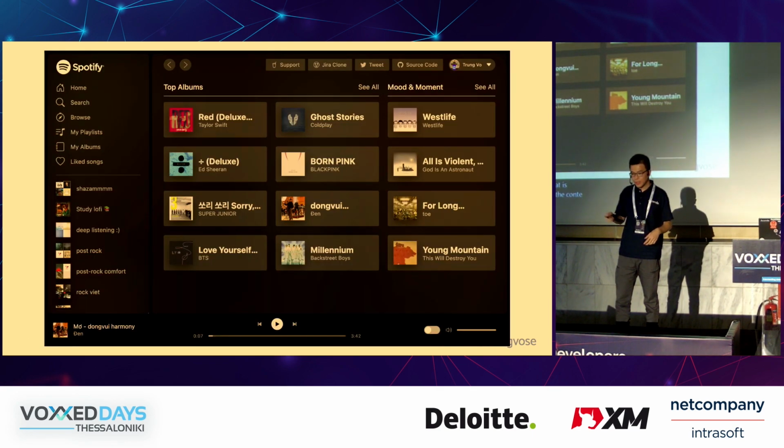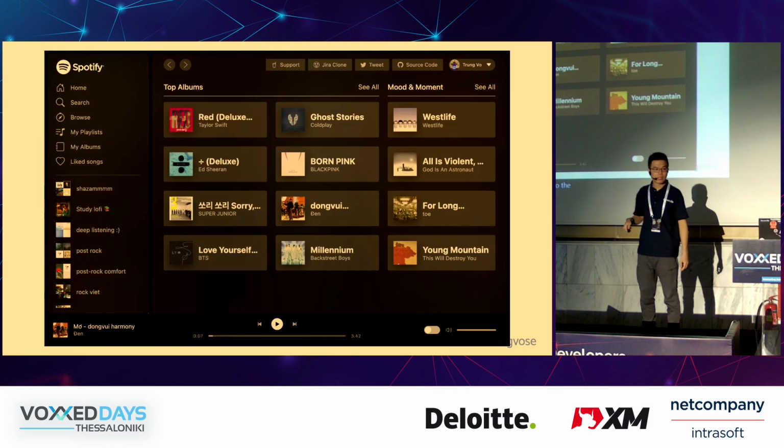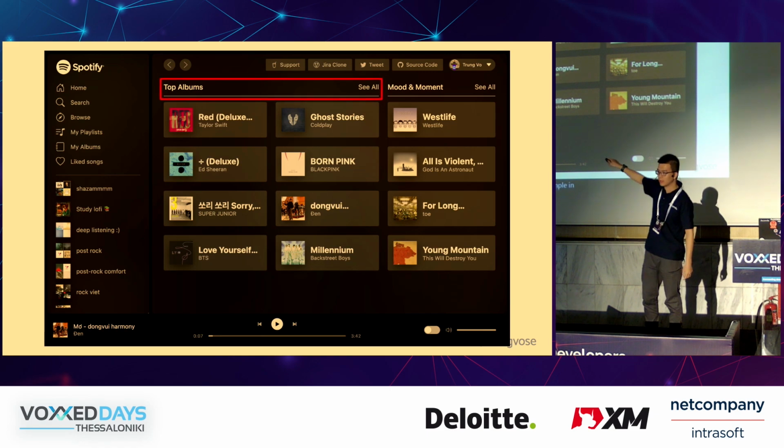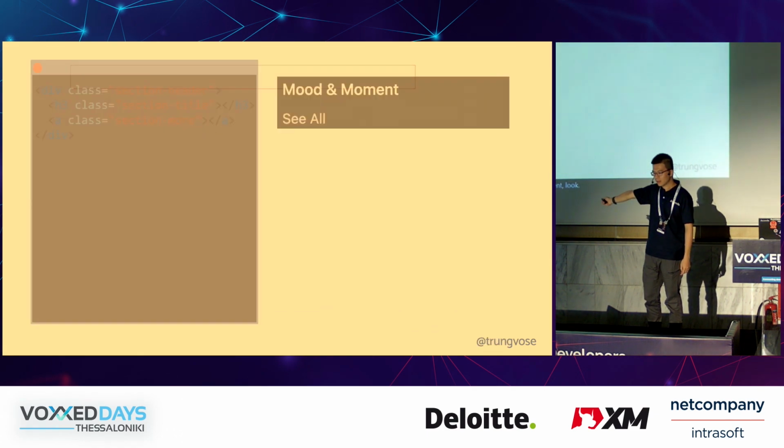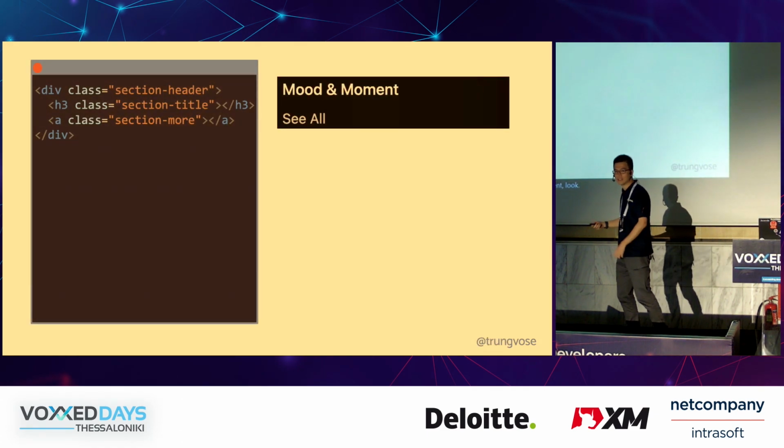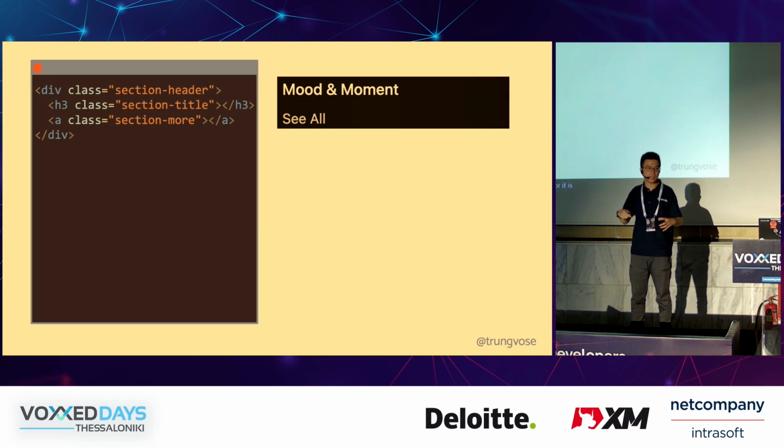And we take an example in my application. There's a top album section, and as you can see, top album looks good. Mood and moment also look really good. So the code for it is essentially just a div. Outside, it is a flex. But here we don't really have flex yet. So it's just a div with an H3 and an A.